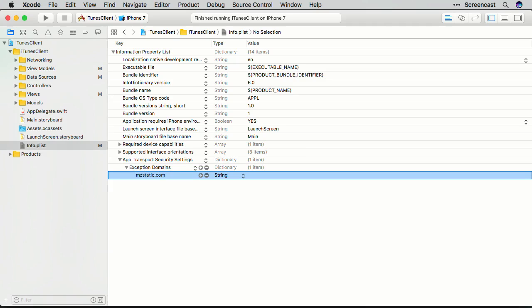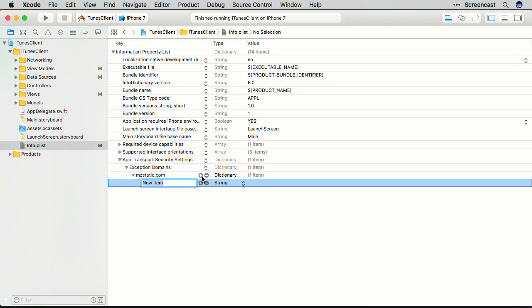mzstatic.com. For the value, we're going to add another nested dictionary. So here, change the value type to dictionary. And then expand this down and click plus to add more key value pairs. Now, the dictionary we're adding as a value for the domain name is information about how we want to treat this exception domain.